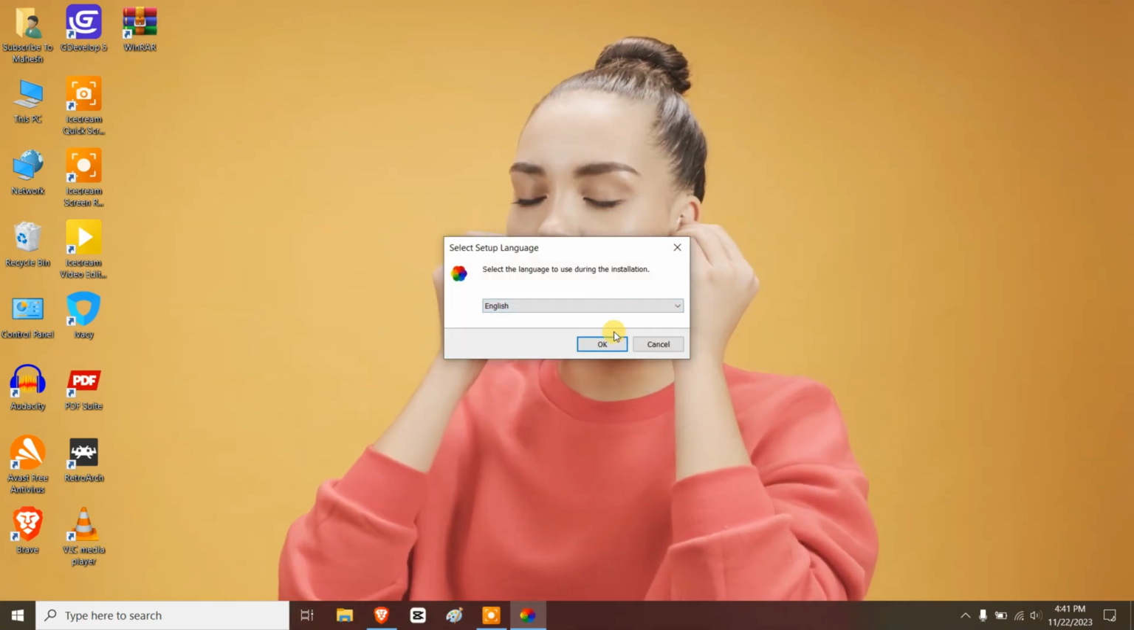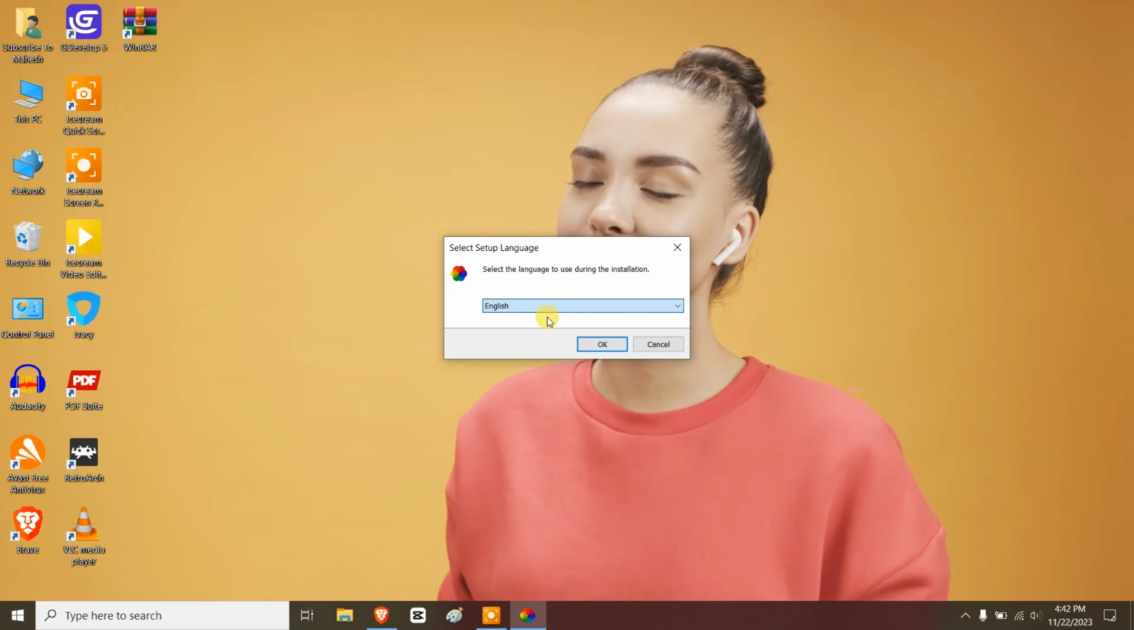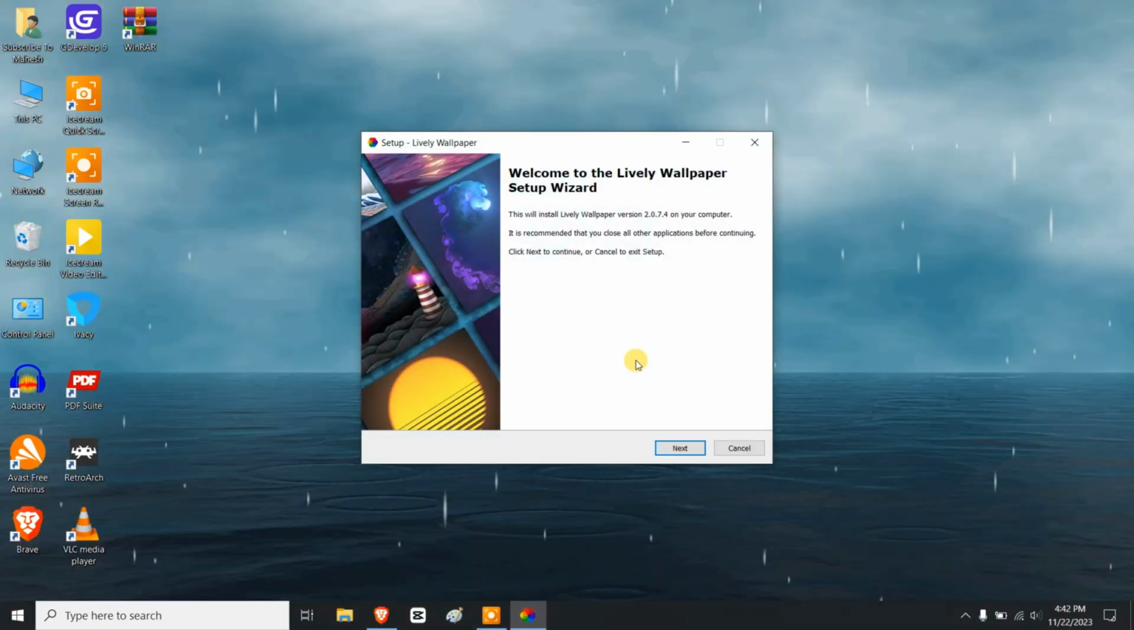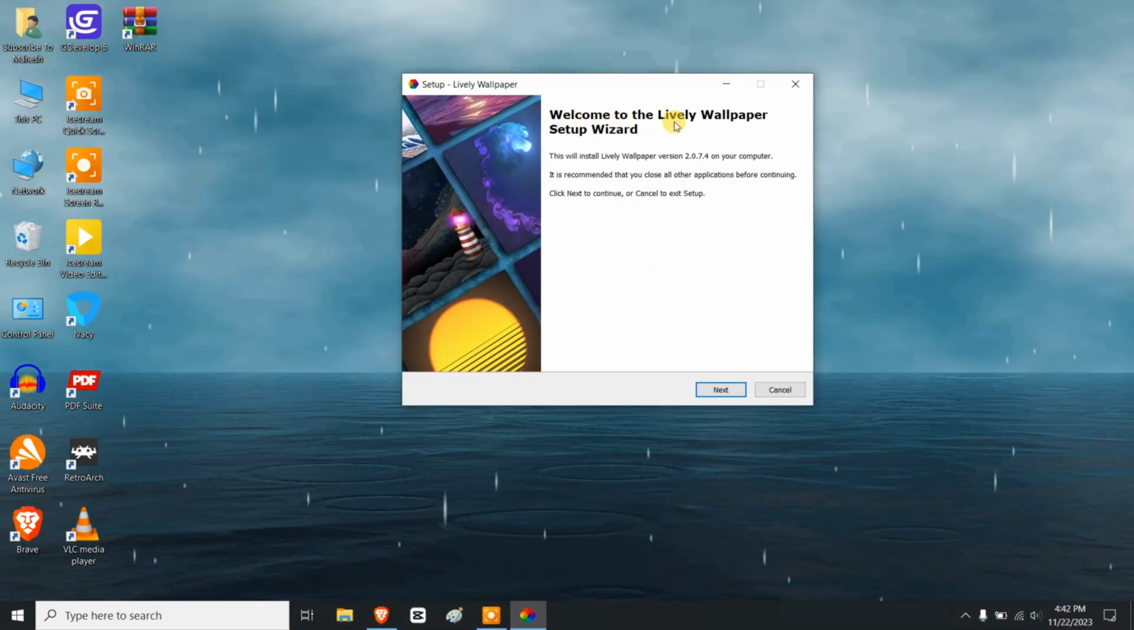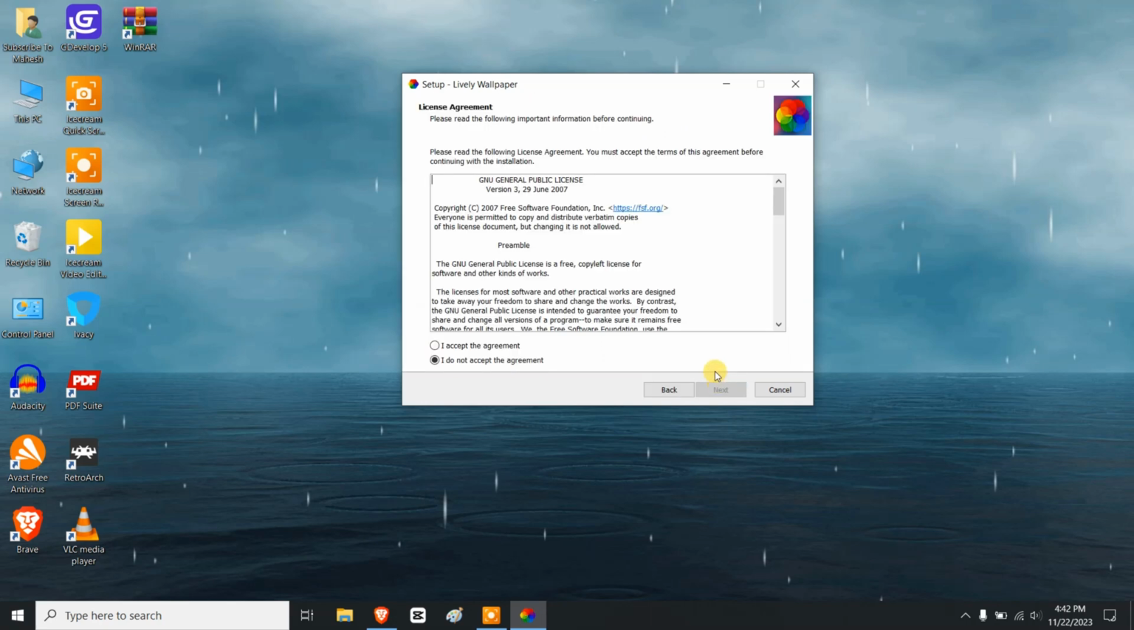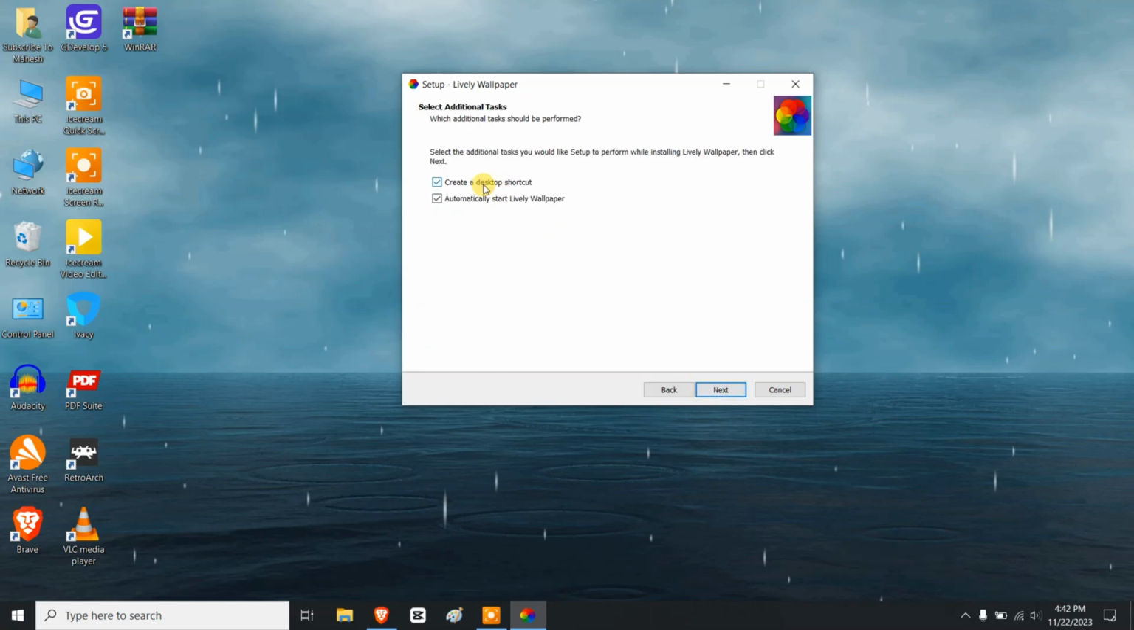Alright, it's going to ask us to select a language. I'm going to choose English or set it by default. And it says, welcome to the Lively Wallpaper Setup Wizard. I'm going to click on next. I accept the agreement and next. I'm going to create a desktop shortcut and automatically start Lively Wallpaper. When it's done, I'm going to click on next and finally click on install.